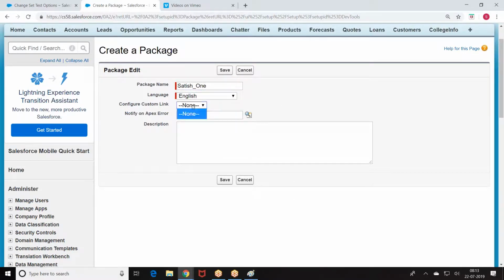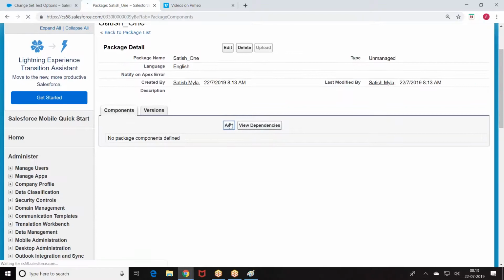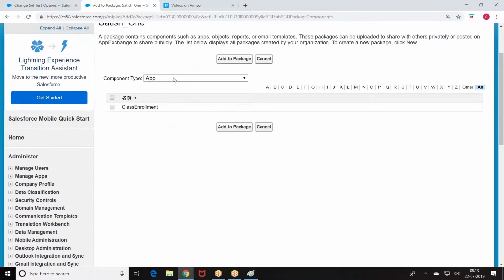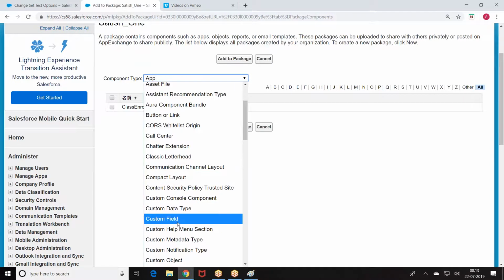Add. What do you want to put in this package? Custom object.